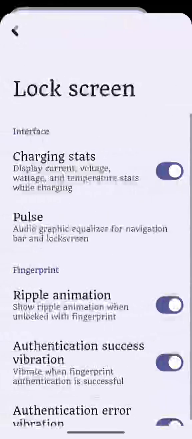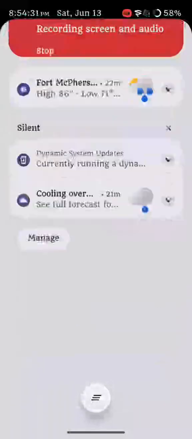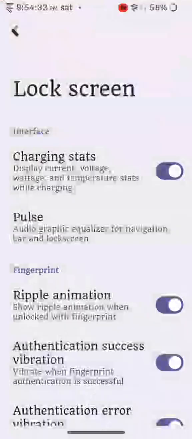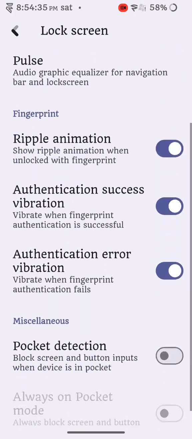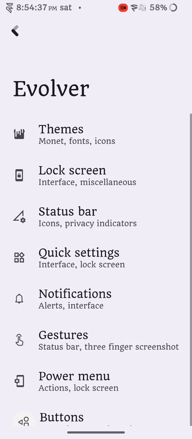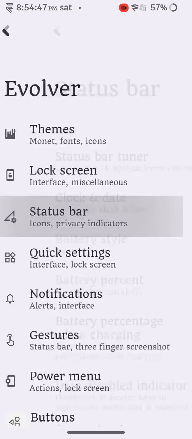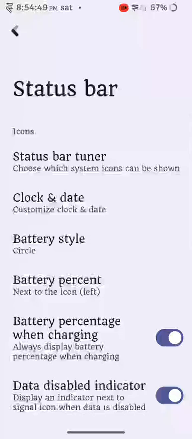You got your lock screen section. You got pose. I don't really know anything about this because I haven't really paid attention. I prefer more customization rather than whatever stuff this is. But I guess it's whatever. You got status bar, and here's what I mean. You got your system UI tuner.